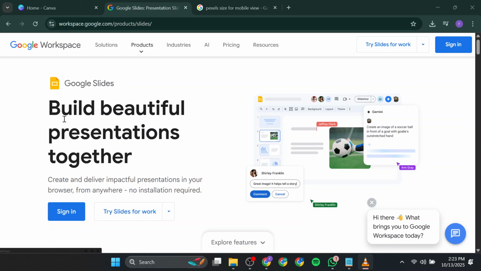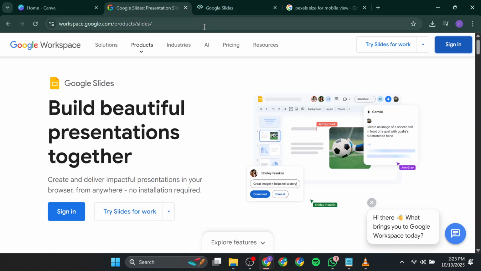If you want to make your Google Slides mobile friendly, changing the orientation to vertical is a game changer. In this quick tutorial, I'll show you how to make Google Slides vertical and adjust the aspect ratio for mobile viewing. First, open your web browser and go to the Google Slides website.